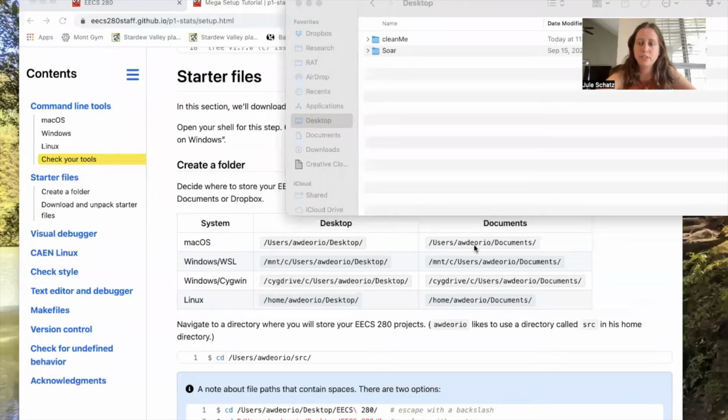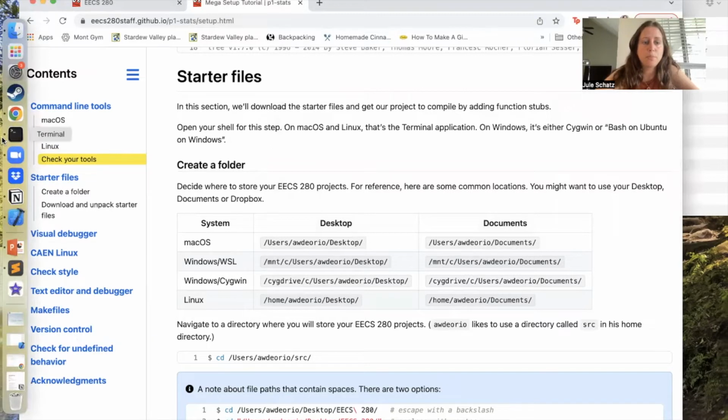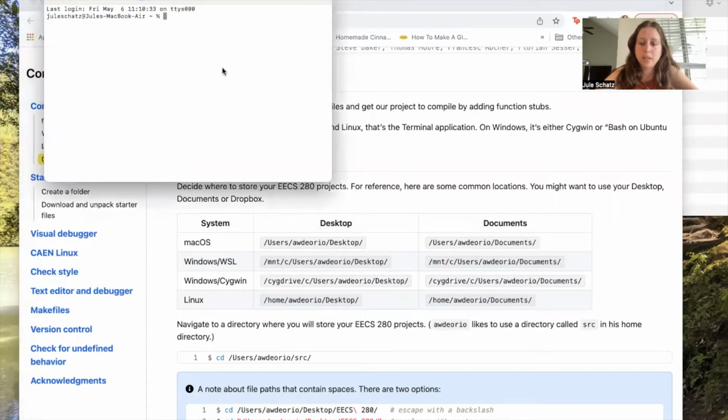I'm one of the instructors for EECS 280, and I want to make a video explaining the command line, how to use it, why you want to use it, and how to get started with project 1 using the command line. So here we have my desktop and I'm using a Mac, so I'm going to open up the terminal application, and this is my command line.